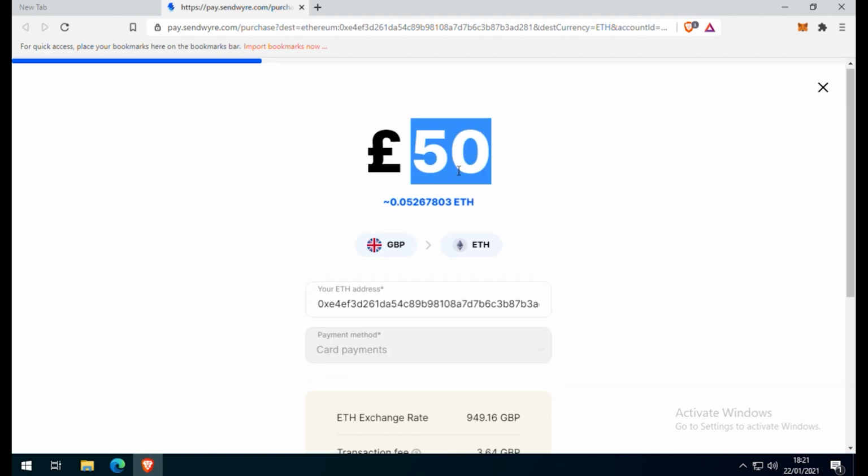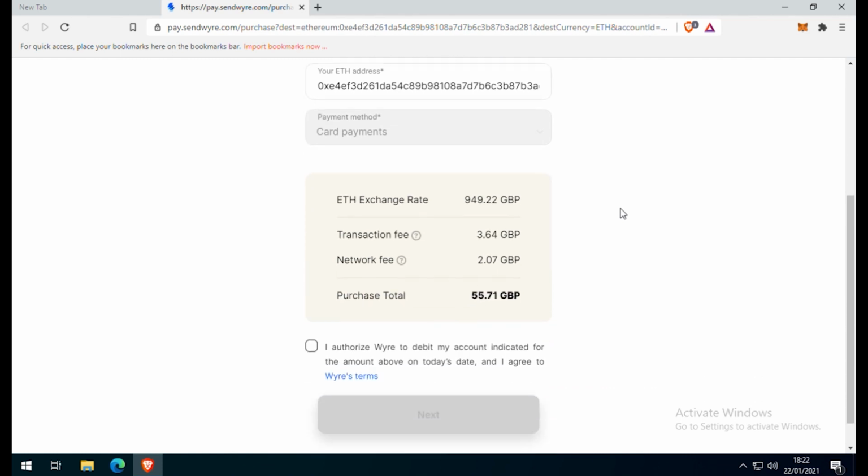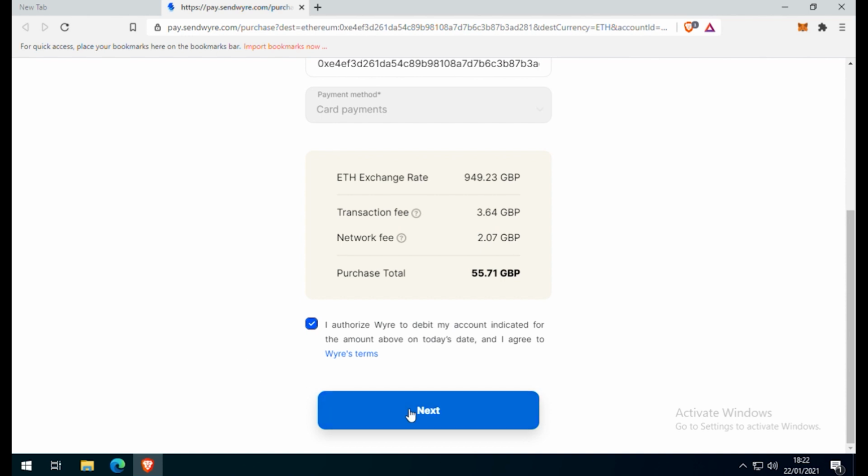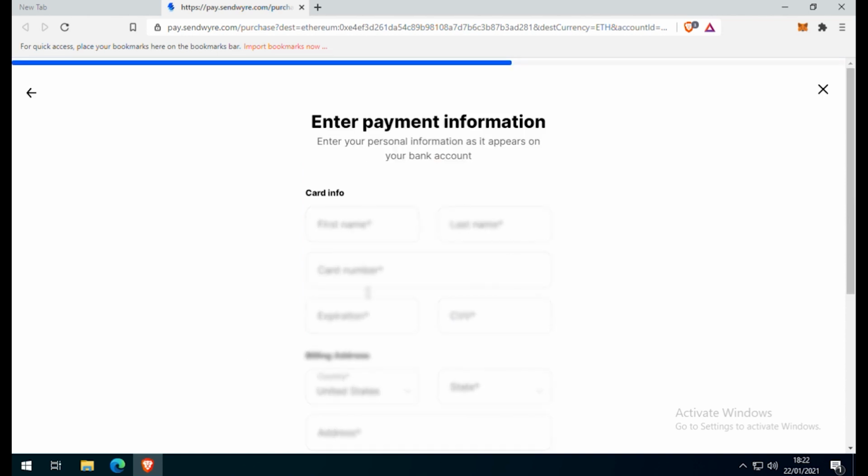I want £50 worth of Ethereum, which is going to get me 0.052 ETH. It's going to cost me £3 and £2 in fees, 55 total. I authorise Wyre to debit my account, and next. Here you need to fill in your details.